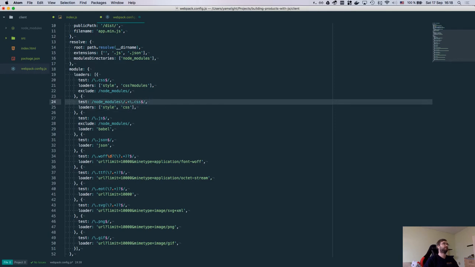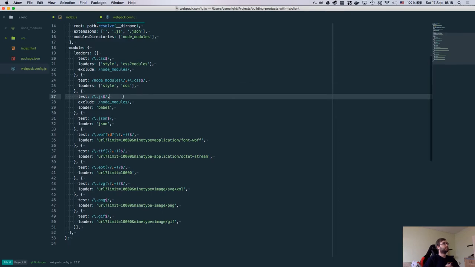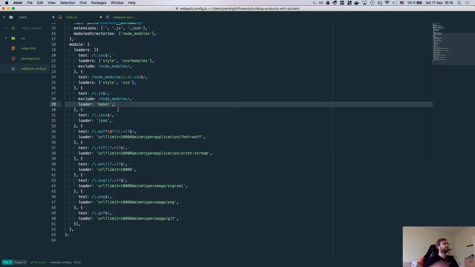Yeah, so basically we change the regex for testing. Whatever starts with node or includes node modules and then ends with CSS is what we want to load as normal CSS. Right, so then we are gonna load our JavaScript using Babel loader. Basically we're gonna exclude node modules because we are assuming all of them are actually properly compiled to ES5, so we don't need to apply Babel to them.